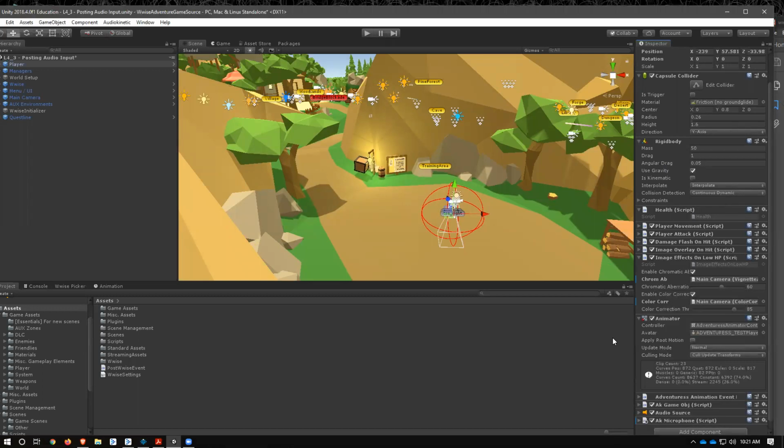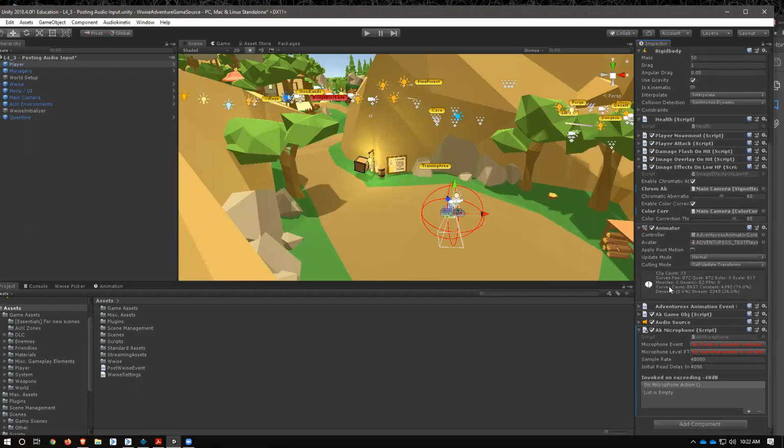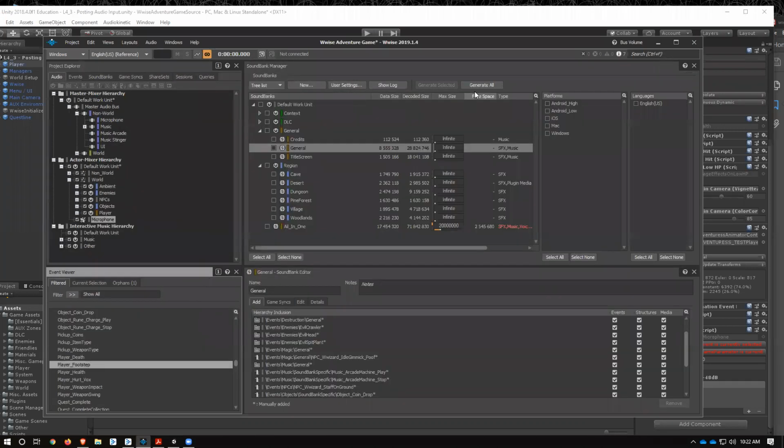What this AK microphone is going to do is allow us to trigger an event. I don't know if it's just built for this level or what they're doing with it, but basically it allows us to trigger an event based off the microphone input right here. So actually I need to rebuild my sound banks over here. So generate all.